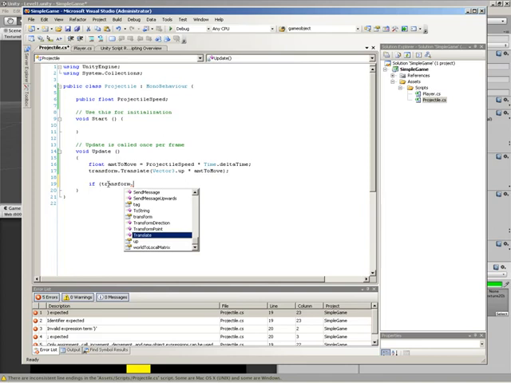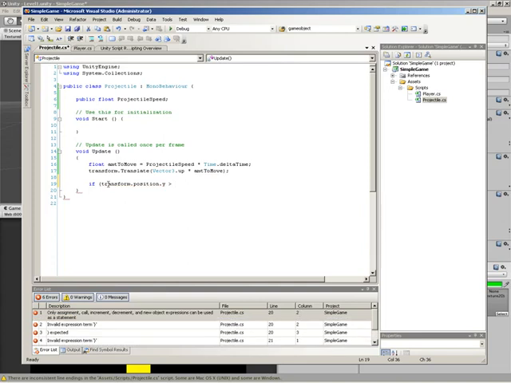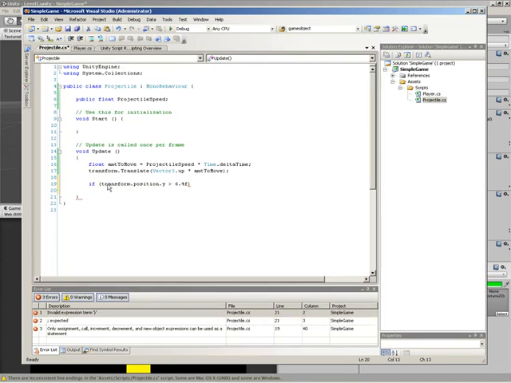If transform's position dot, well, which way are we checking? Y. And we said if he's greater than, or greater than or equal to, I'll just say greater than. What did we say? Remember the number? 6.4. Absolutely. So 6.4, throw an F in there to indicate we're talking about a float. So if it's greater than 6.4, then what do we want to do? We want to destroy it.